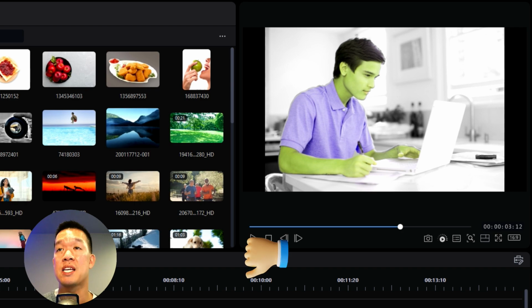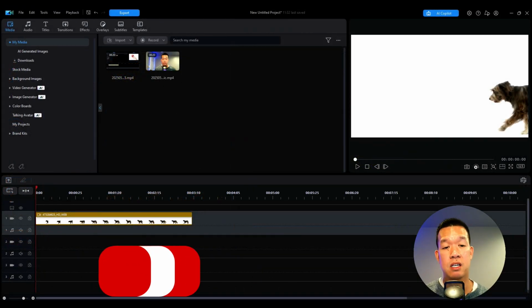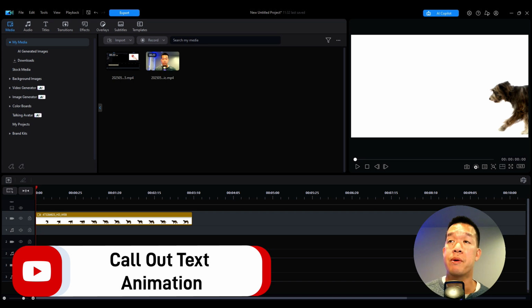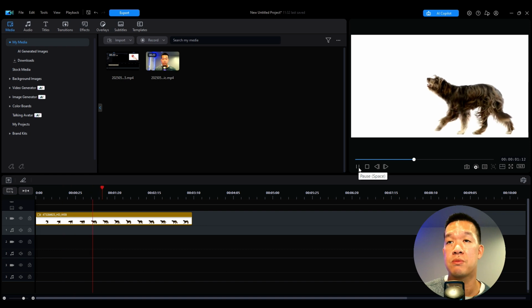So this one is not really when it comes to CapCut. So for the second effect here, it's called call out text animation. What we wanted to do is have kind of like a text box floating above a certain object here. So I found another clip. This is a video clip of a dog walking. And what I want to do is put his name above when he's walking here. So you see the before here as he's walking.